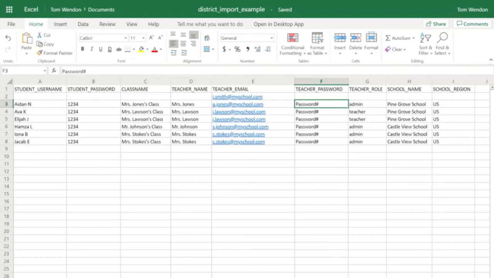For ease, for this demonstration, I've just shown you the same password, and please don't use the term password in your passwords. I've just done this for simplicity and for demonstration purposes.